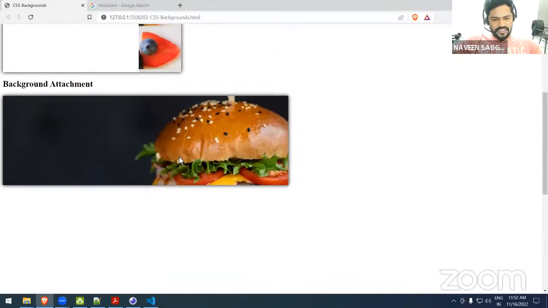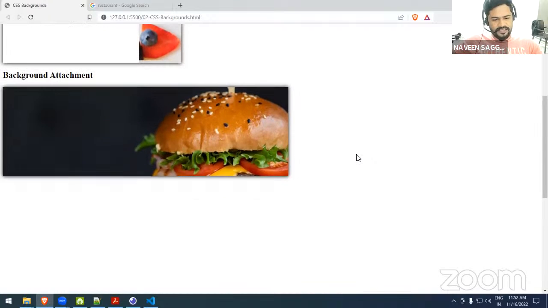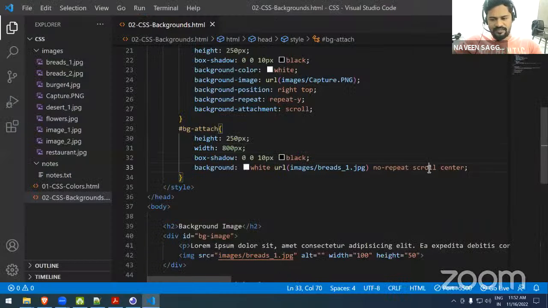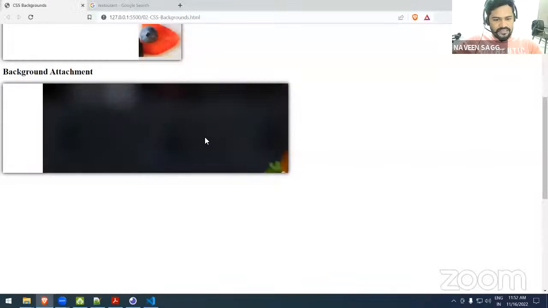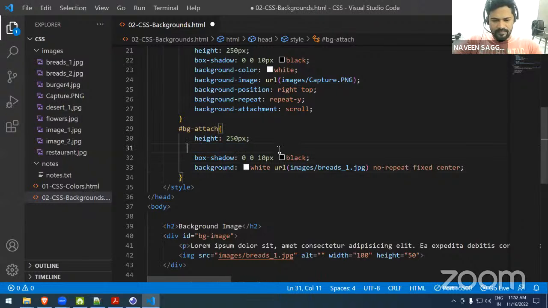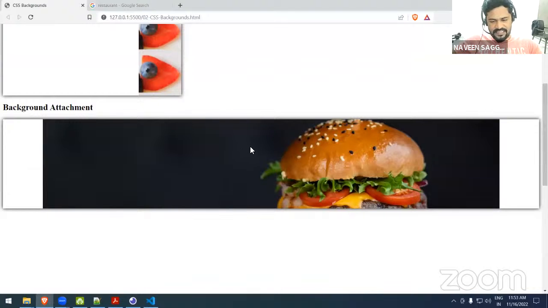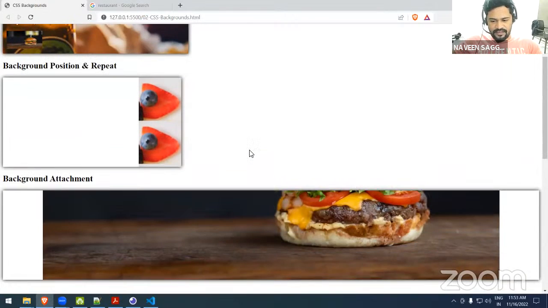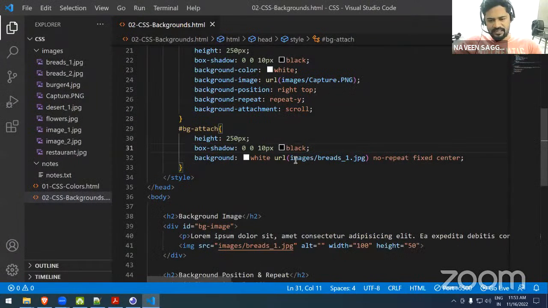See here, with respect to the scroll bar, I'm scrolling it, and your image is also moving along with the scroll bar, right? This is because of scroll, and there is something called background attachment fixed. If I say background attachment is fixed, the image stays fixed in the background and your element is moving over it. This is called attachment fixed.